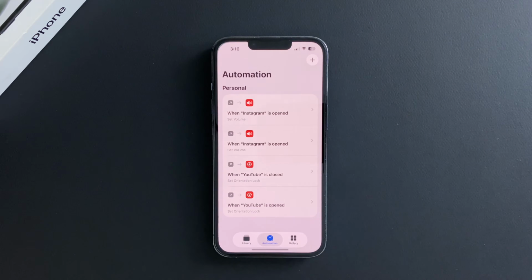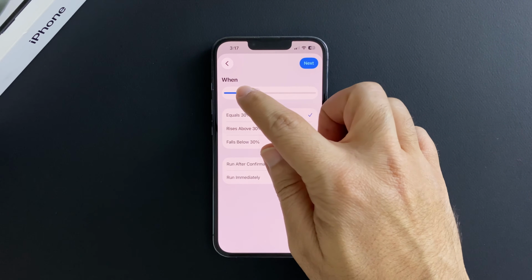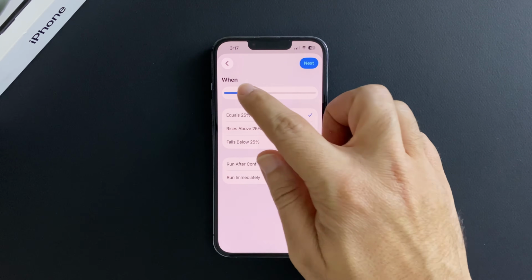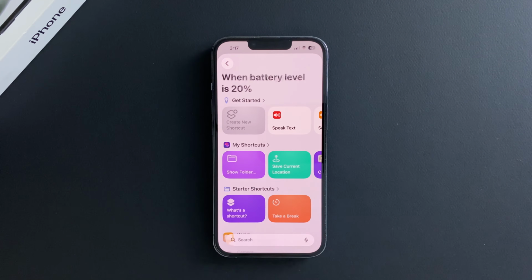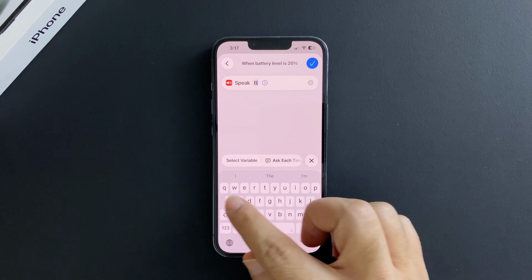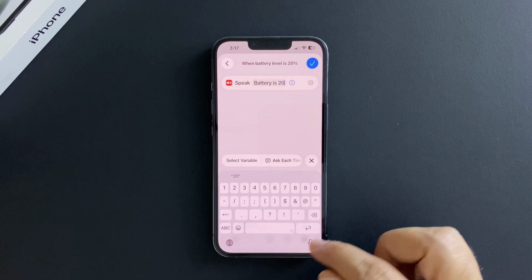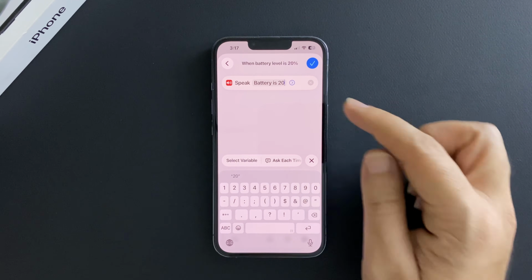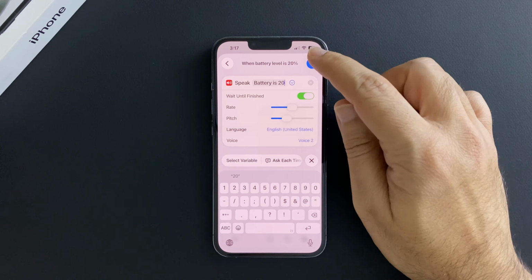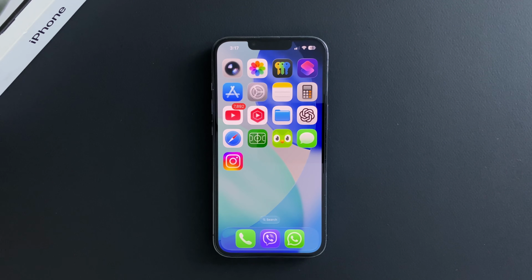Now your iPhone speaks when battery reaches a specific percentage. Go to Automation, then the plus icon again and tap on Battery Level. Now choose Equals 20% or any percentage you want. Now tap Run Immediately and then Next. Tap Create New Shortcut, search for Speak Text. Tap Text and type something like battery is at 20%, please charge your iPhone, or whatever you want. You can adjust the voice, speed, and language if you want, then tap Done. You will never miss a low battery warning even if your iPhone is in your pocket. Now let's move to the next one.